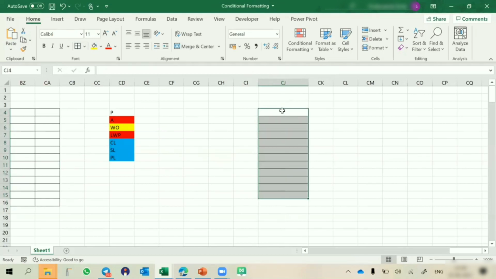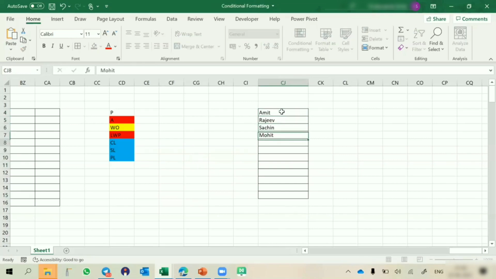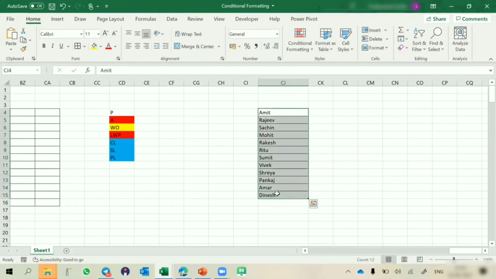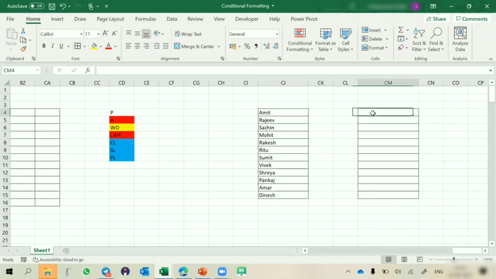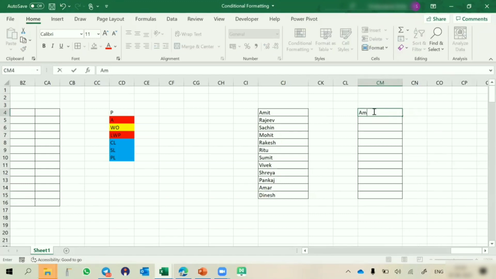Let's suppose this is my data which is written. Now this is my first range. Now another range is this one. This is my master list, let's say. And this is the range where I wanted to write some names from this one. Suppose I'm going to write Amit. So I can write Ritu. So the moment I write Ritu here, Ritu should be highlighted in this cell.